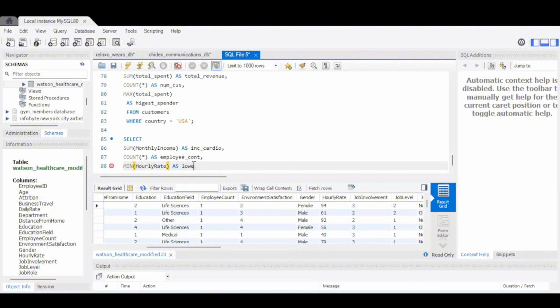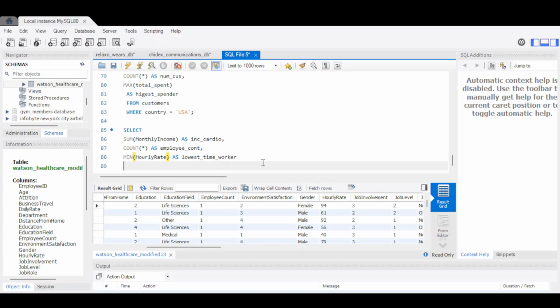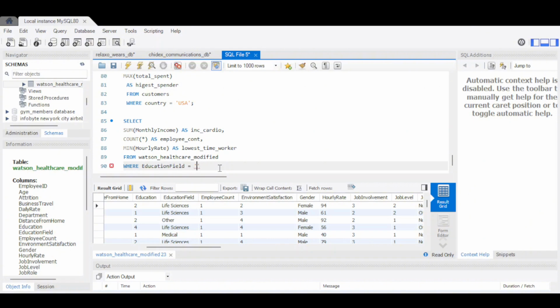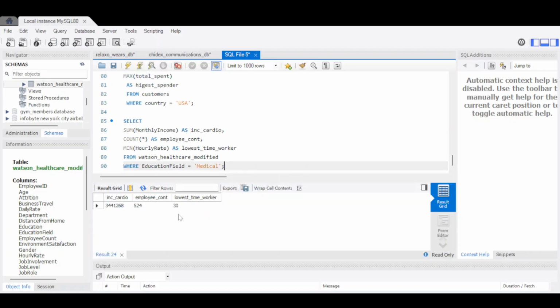As lowest time worker from the data set. What's in the data set? Where education field is medical. So this shows, and let's see. So it runs. Can you see? It runs each column. These are treated as columns, and then they are being worked on.